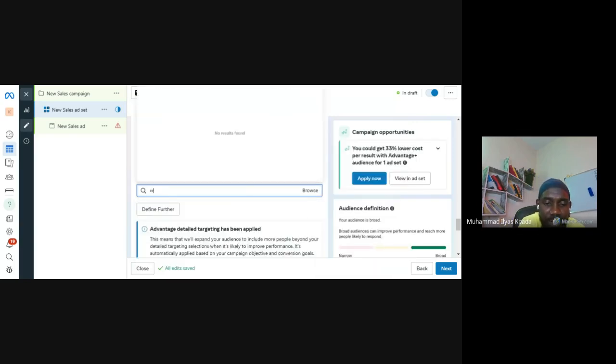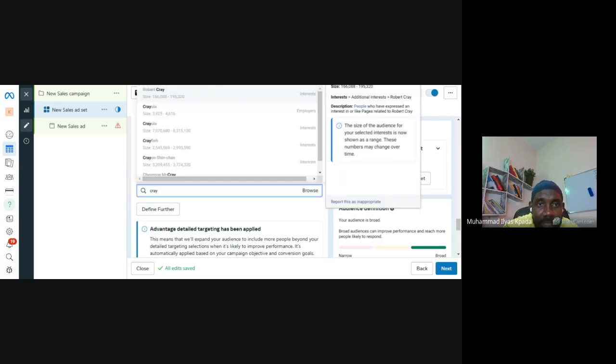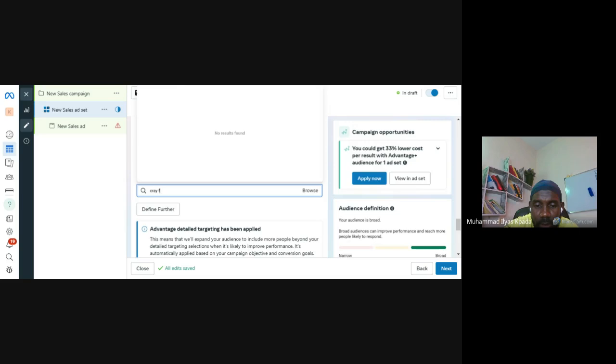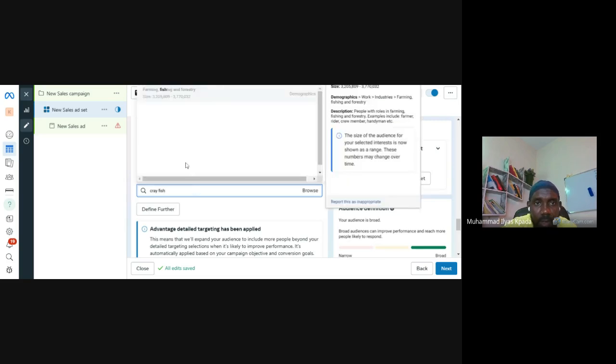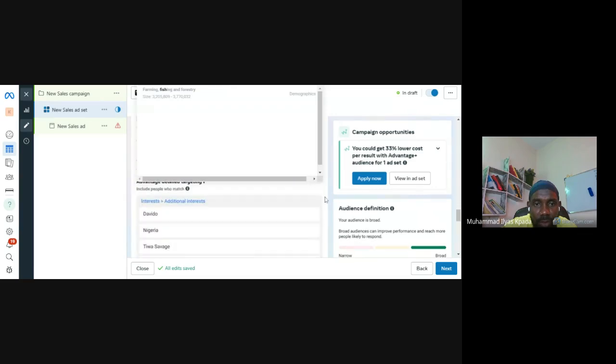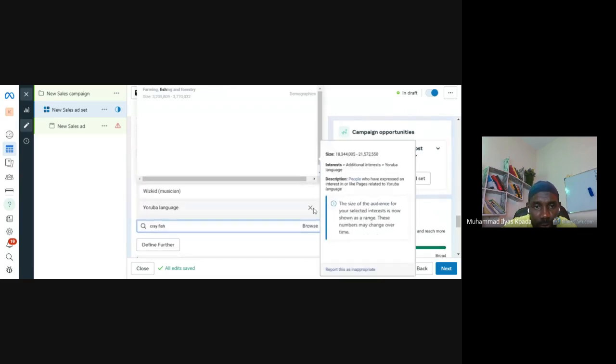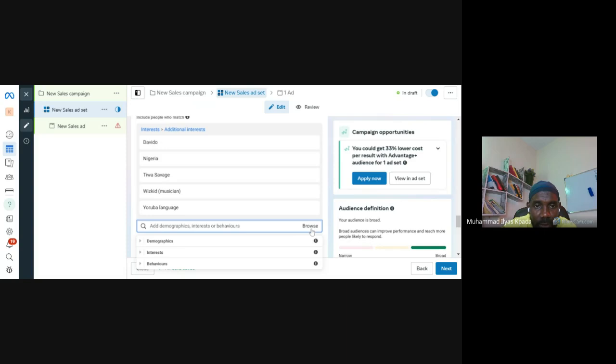Then something like crayfish. Crayfish. Oh, sorry. Based on demography, no, we're looking for interest. It's also not showing. Let's browse it. It's not showing. Okay. So you see, there are other musicians here, so you can brainstorm some of the things. What other thing again? Let's say pidgin.